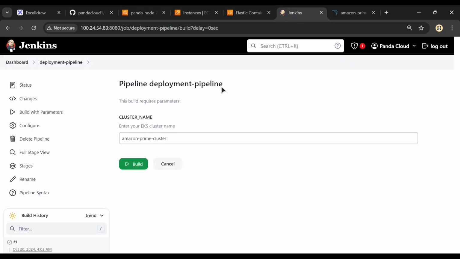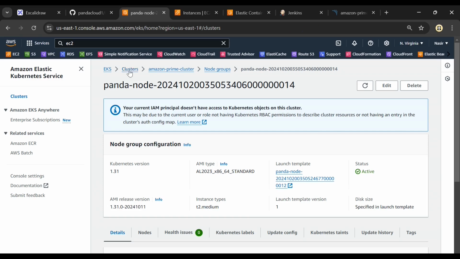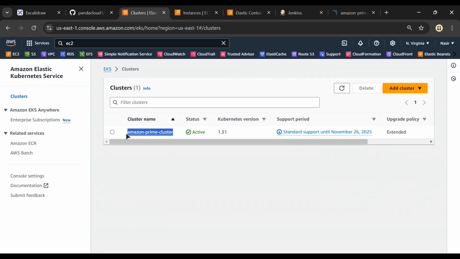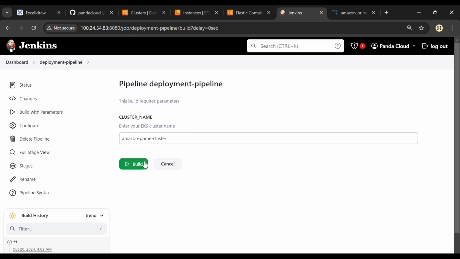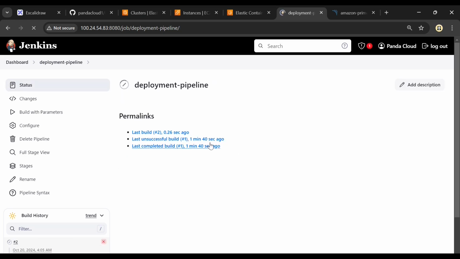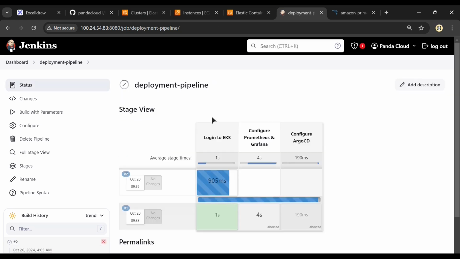Now what we will do is pull out the cluster name from here. This is my cluster name. Paste the cluster name, do the build, and it will start running the deployment pipeline. Now what this deployment pipeline will do is create Grafana with the help of Helm charts. It will create Prometheus, and it will also create the ArgoCD application.